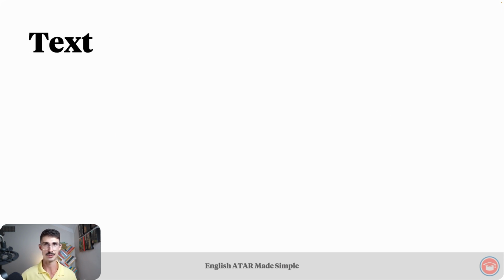Next up is the text, which refers to the nature of the text that you'll write in each section of the exam. How is this different from the text type that we just looked at a few moments ago? The text type is the type of text that you'll actually write.